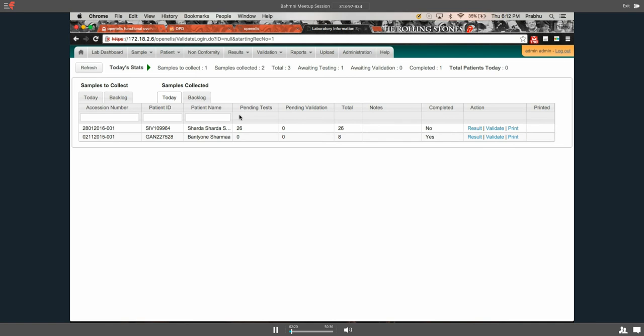As soon as we log in, what we see is called the lab dashboard. A lab management system requires you to collect details about samples, what tests are to be conducted against each sample, and finally what results are recorded for those tests. This lab dashboard gives you a view of all the samples that have been collected or are yet to be collected. You can see that there are two queues here: samples to collect and samples collected.